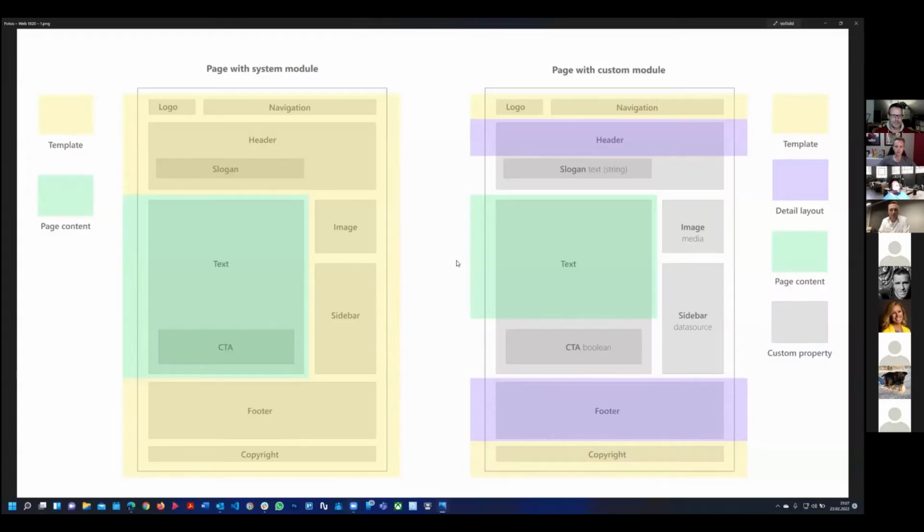So this is a little sketch I did today just to get into the subject. On the left side, you see how I would build pages with a system module in Treepl. There are basically only two things I can do: I can change the template, and usually I would put the content of the page in the content field in the page module. This is a rather typical site. It has a header, a slogan in the header, a sidebar with the image, a call to action under the text, the footer, copyright, and so on.